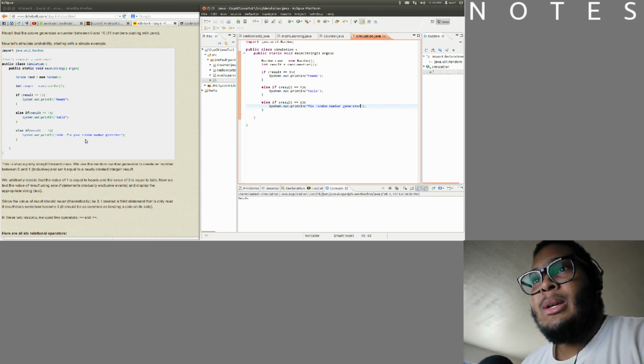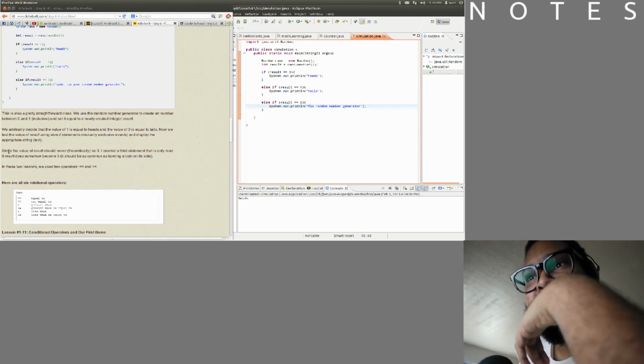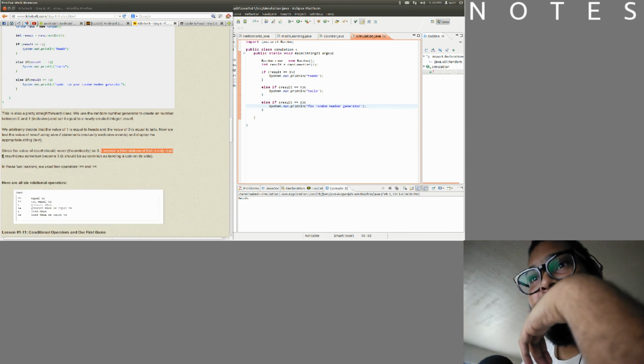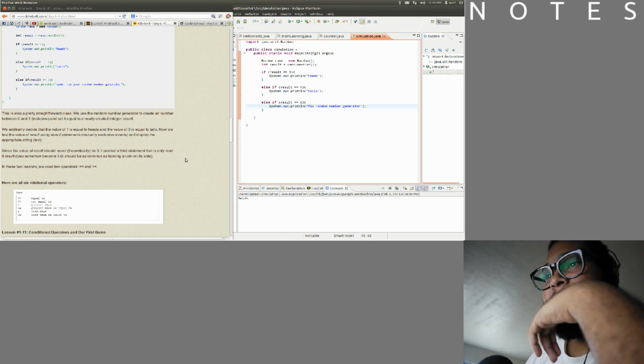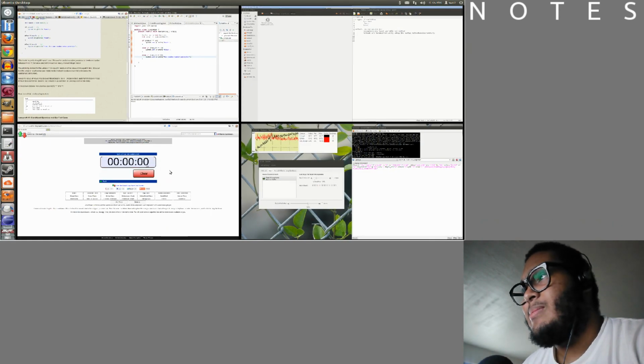Okay, but there doesn't seem to be an instance where result would be equal to 3. Since the value set should never theoretically be equal to that, if result does somehow become 3, it should be as common as landing a coin on its side. Oh. Alright, so there we go.